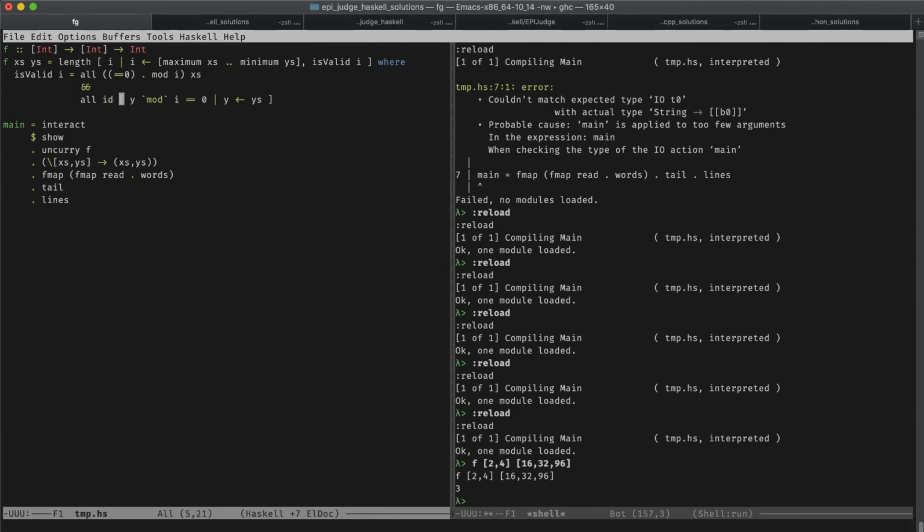But it wouldn't be exactly the same as this one, because here we have y mod i and not i mod y, so the arguments to mod need to be flipped. We can't just do mod i, because that would end up doing i mod y and not y mod i. So we can flip the mod function so that i becomes the second argument to mod instead of first, and the first argument would be the y that comes from the list ys.